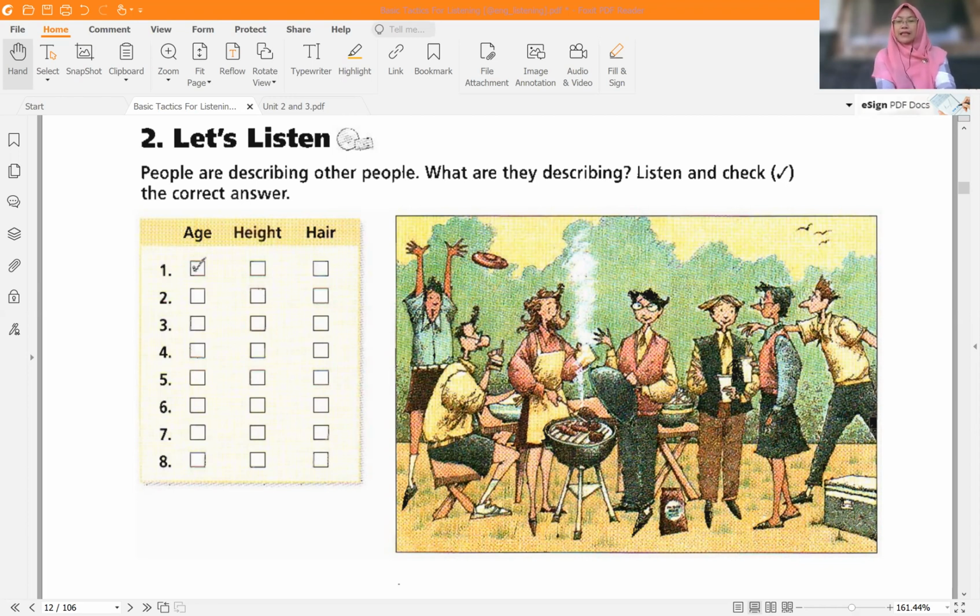There is the second audio, the second part of the audio, and it is going to describe someone. There are 2 pictures in every number, and you have to decide which picture matches the description that we are going to listen to from the audio.